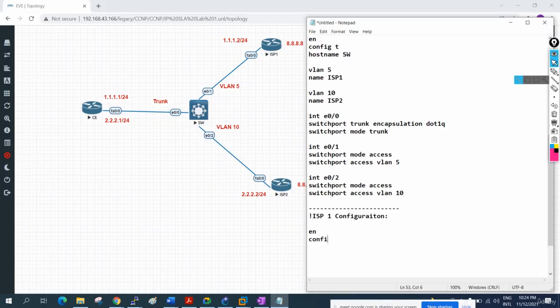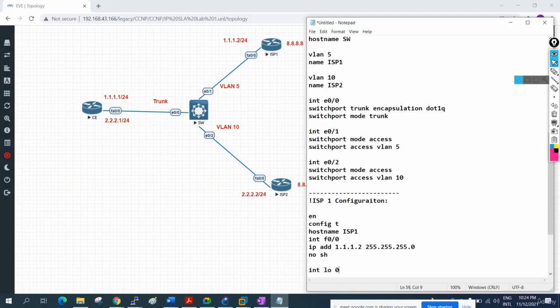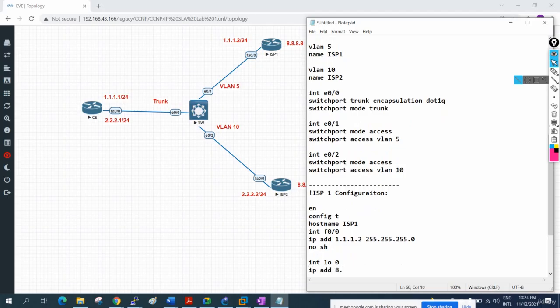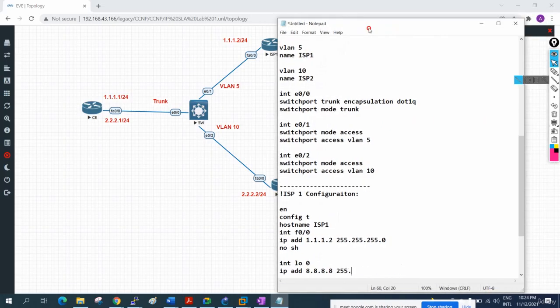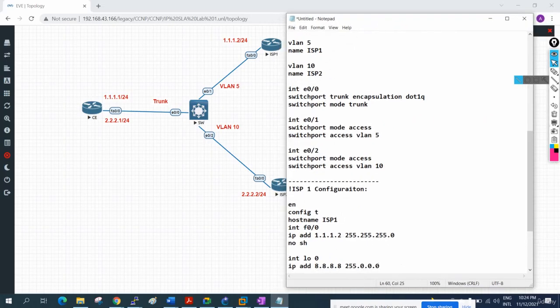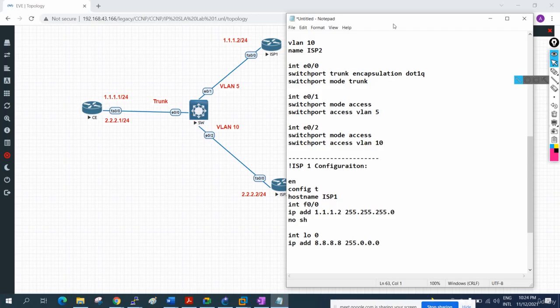Here: enable, config t, hostname ISP1, interface FastEthernet 0/0, and we will have the IP address. What will the IP address be here? The IP address will be what they gave, 1.1.1.2, 255.255.255.0, and then no shut. Interface loopback 0, IP address 8.8.8.8, 255.0.0.0, or /8, whatever we use. Anyhow, I will write /8 only. So this is a loopback. So this is the ISP1 configuration.